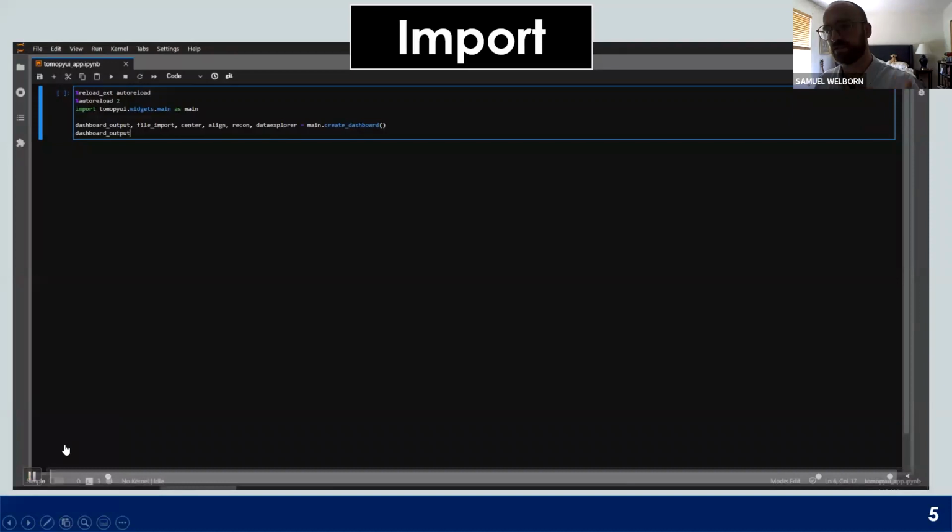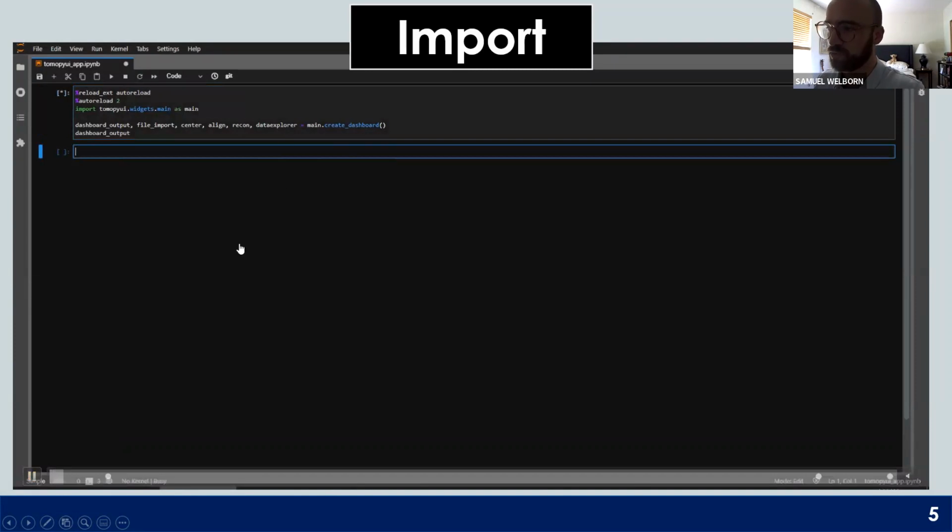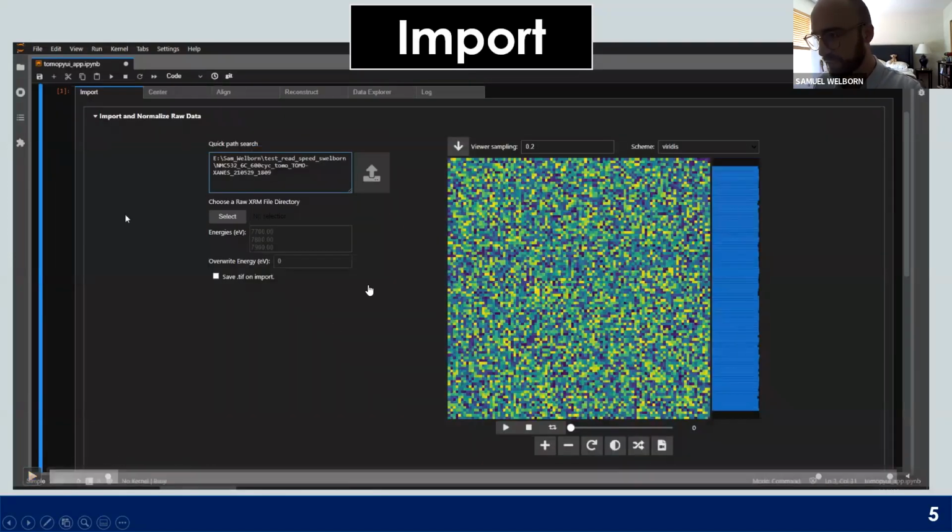So this is basically what you'll see. It's all housed in Jupyter. All you have to do is run this cell after you install the program, and it will create this dashboard. The dashboard contains all of these different tabs so that you can import your data and visualize it immediately. What you're seeing here is I just pasted in a file path, and it recognized that there are several different energies associated with this particular acquisition. So you can then choose those energies and upload your data.